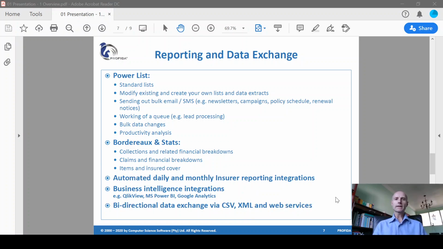Right, so that leads us to the next session, where we talk about some price models and other more advanced features which you might want to consider when using Profida.